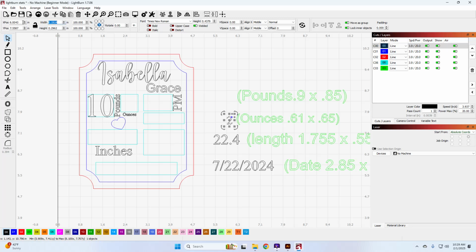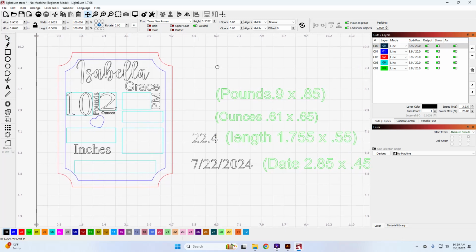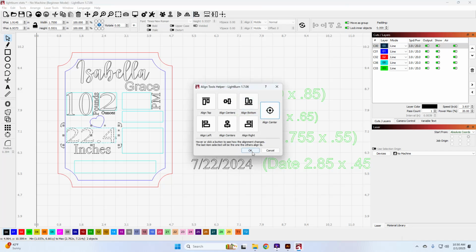Same thing. We're going to go up here. Change our size. Select this box for ounces. Selecting it second. Align center. Okay. The length is going to be 1.755 and 0.55. Then select this text box. Alignment tool. Align center. Okay.